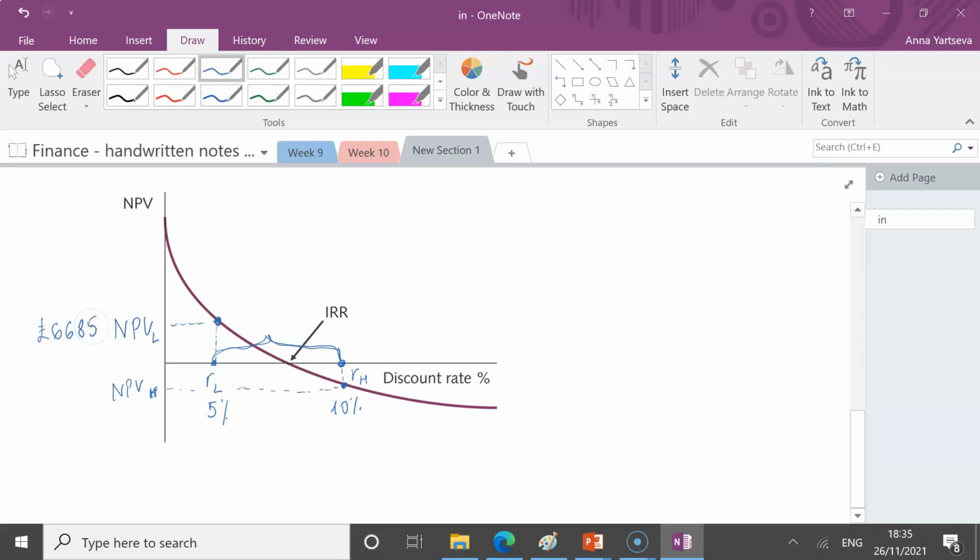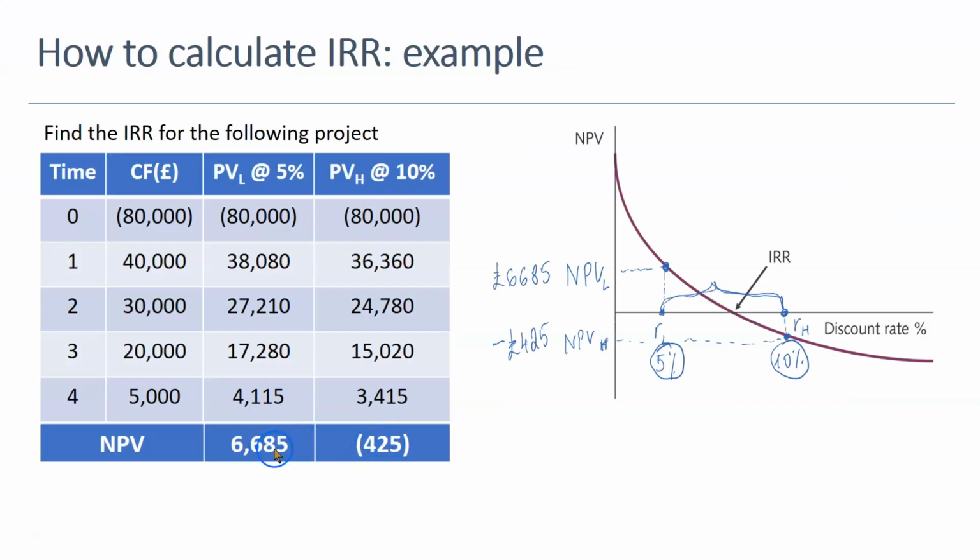Our net present value is equal to £6,685 if we choose 5% discount rate, or it's actually equal to minus £425 if the discount rate is equal to 10%. We can see that our net present value changes sign, in other words, turns from positive to negative somewhere between 5 and 10%. In other words, our internal rate of return is somewhere within this area, between 5 and 10. Probably closer to 10 because this value is closer to 0 compared to 6,000. So maybe 9% or something like this.